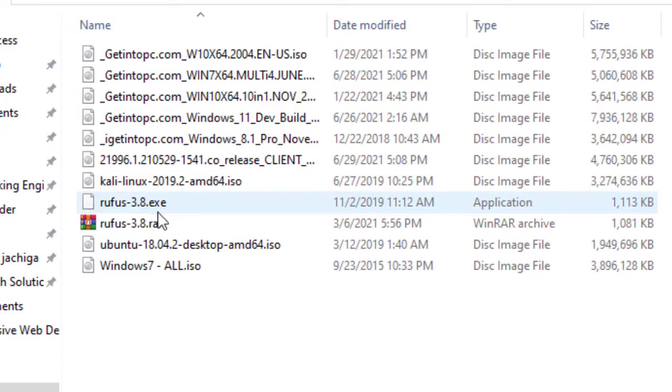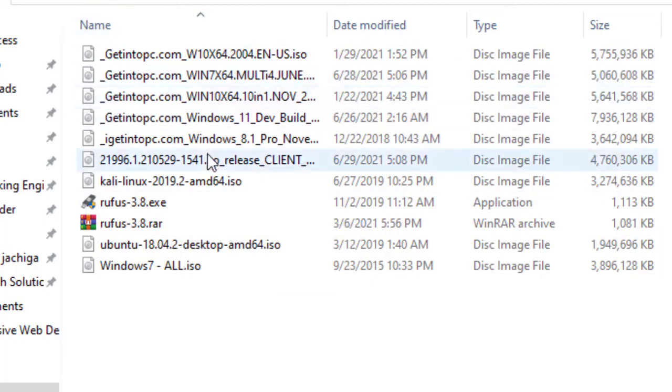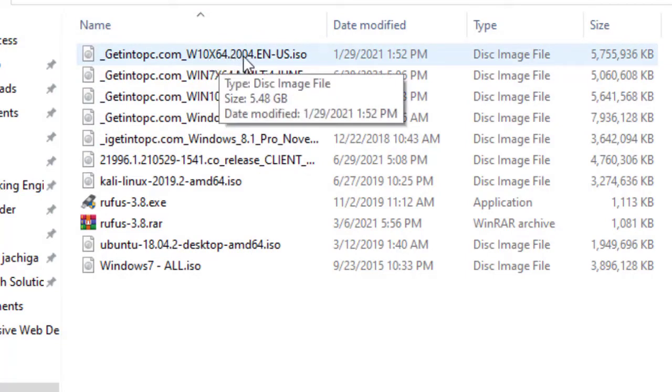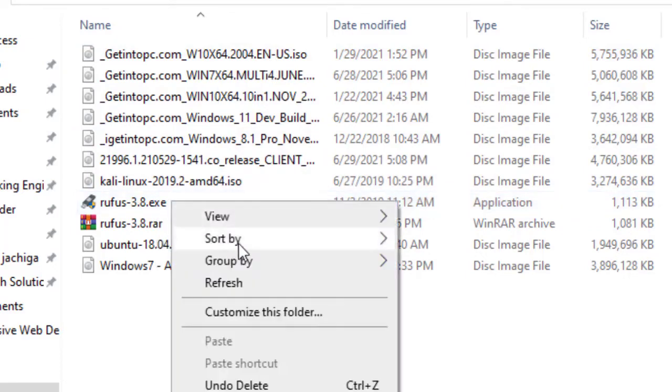As you can see, this is the Rufus software, and here is a list of Windows 10 images that we can use. For the first case, it is Windows 10 x64, version 2004, and we're going to choose that one. So I'll click on Rufus and run as admin.